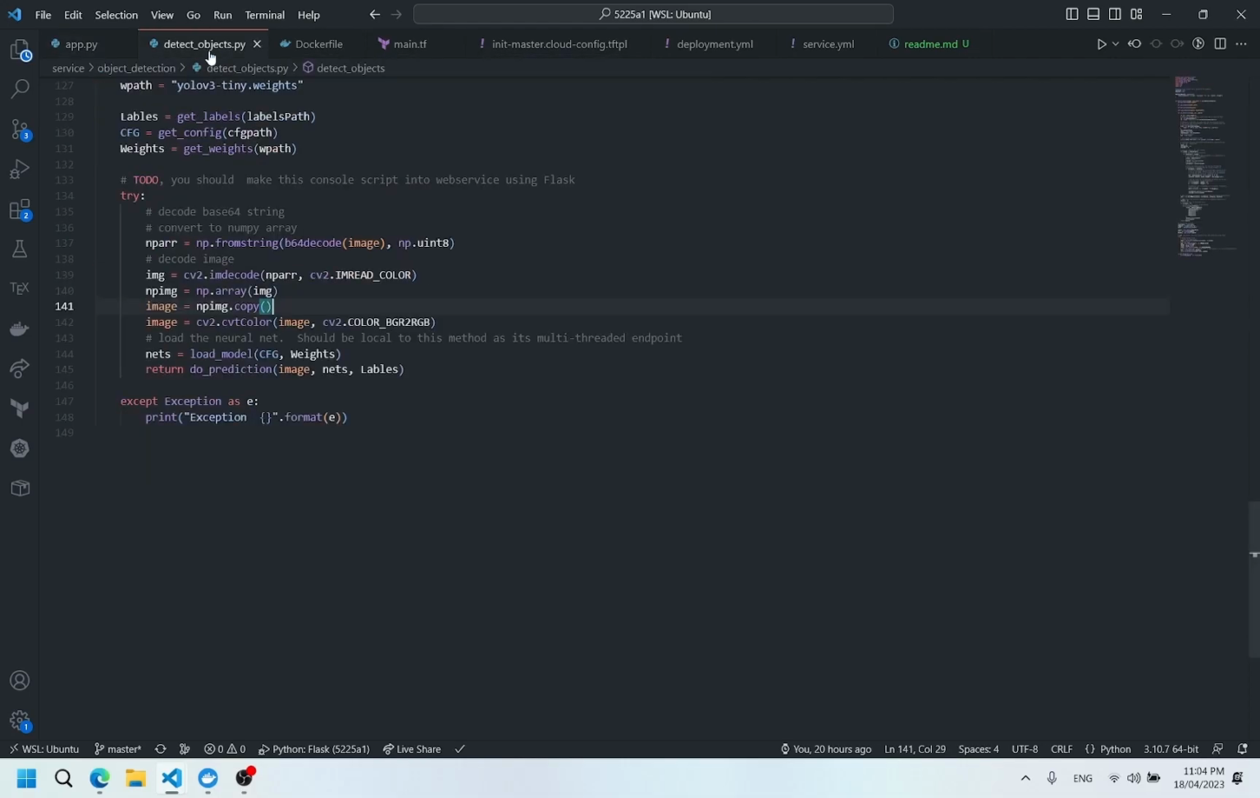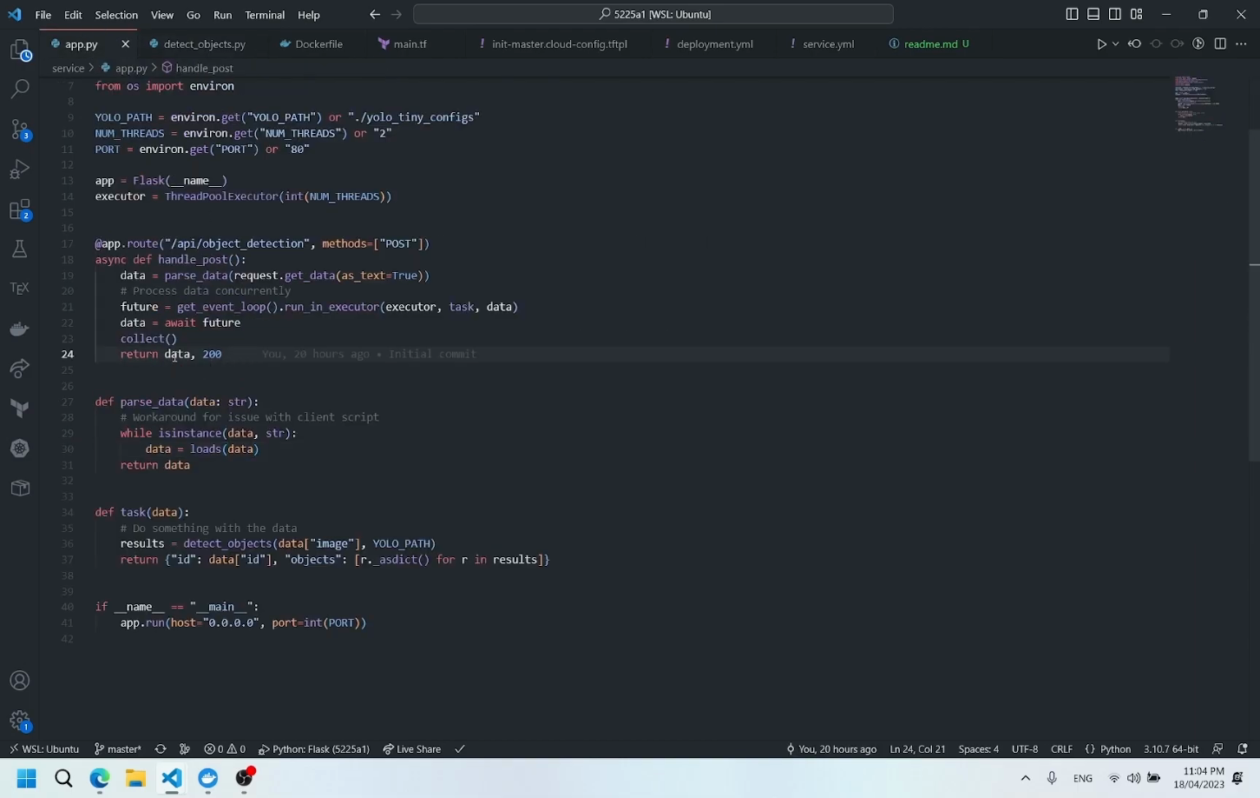The object detection uses CV2. I tried to make use of as much of the example code as possible, but essentially we just base64 decode the image, convert it to a NumPy array, and we process that. And it's converted to JSON implicitly via this Flask handler.